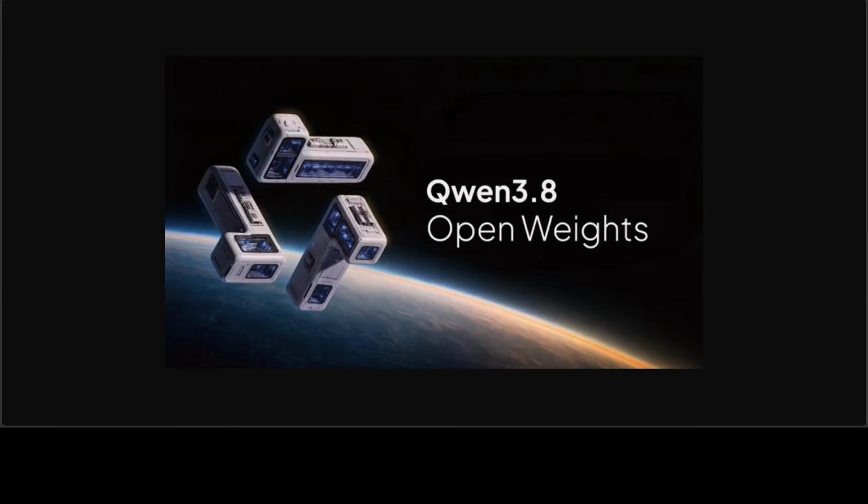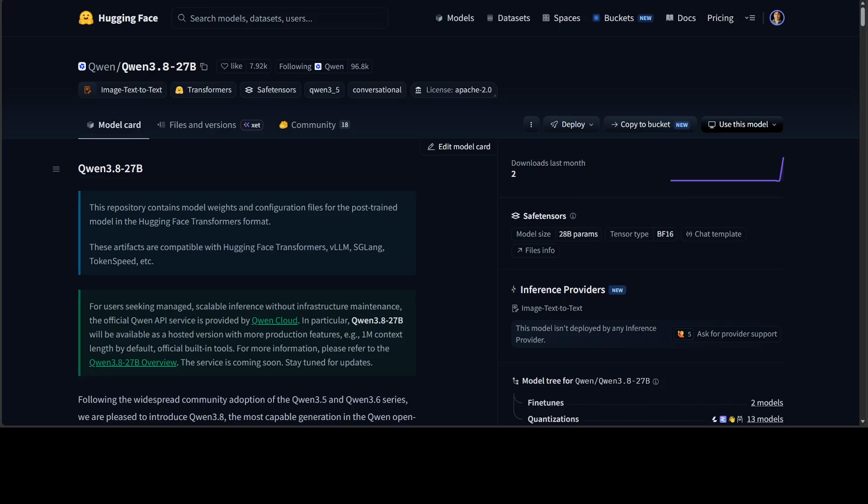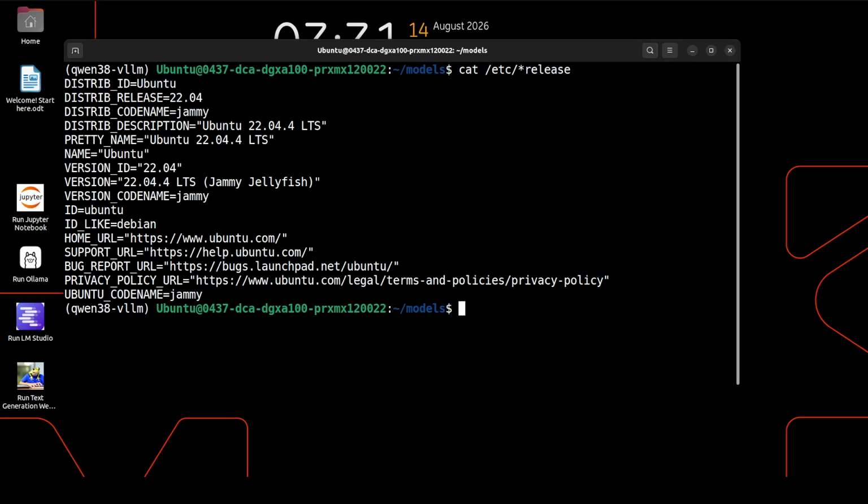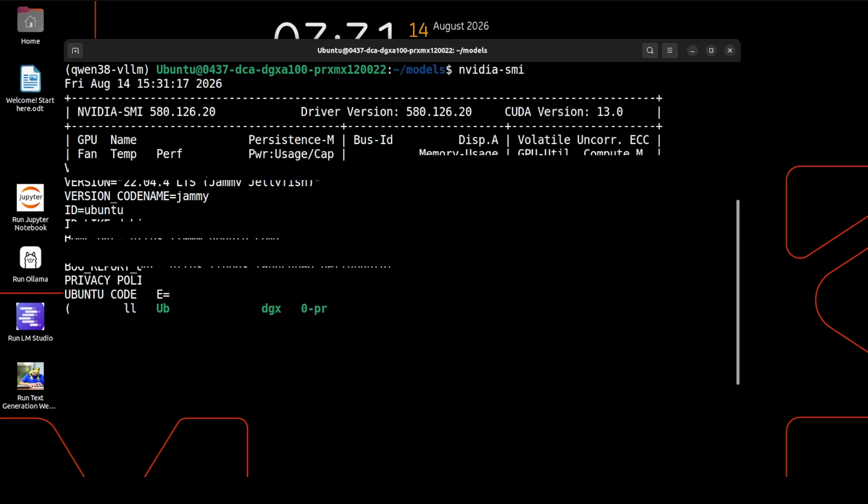Qwen 3.8 27 billion is not coming. It's already here. Apache 2, native vision and video, 262K context that stretches to a million tokens. And we are not just talking about it, we are pulling the weights and running it locally and testing it right now. This is my Ubuntu system where I have one GPU card, NVIDIA A100 with 80 GB of VRAM.